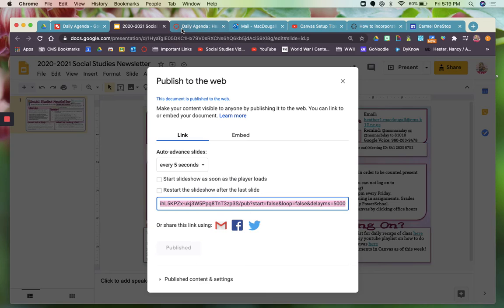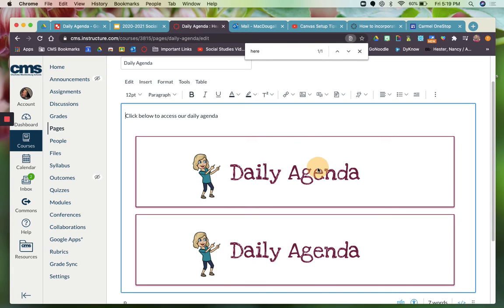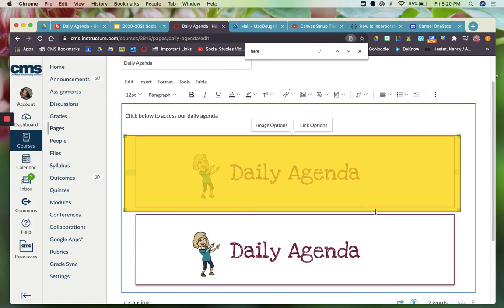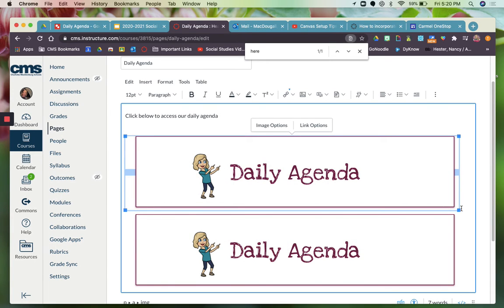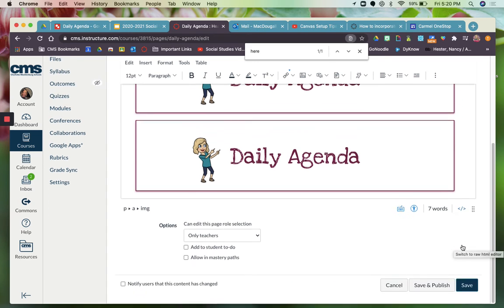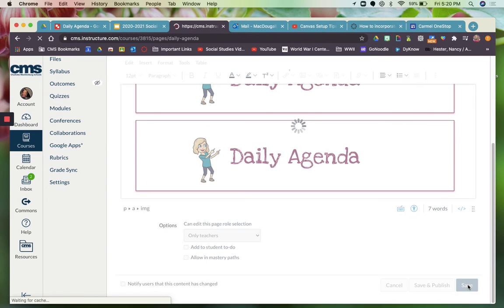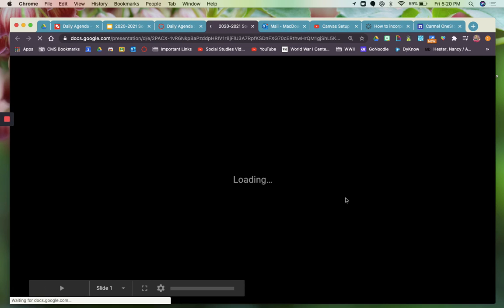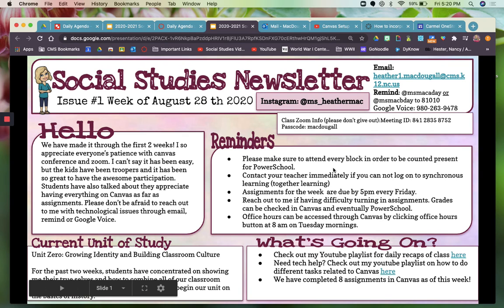And then I am going to come back over here to Canvas. I'm going to click the button that I want to use. I'm going to click the chain link and choose External. And I'm going to copy and paste that link here and click the word Done. Okay. So now after you've done all that with buttons and things like that, you want to click down here where it says Save. And now when I click on it, it's going to take me to my slideshow.